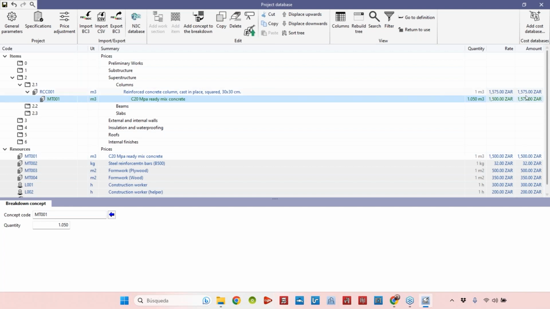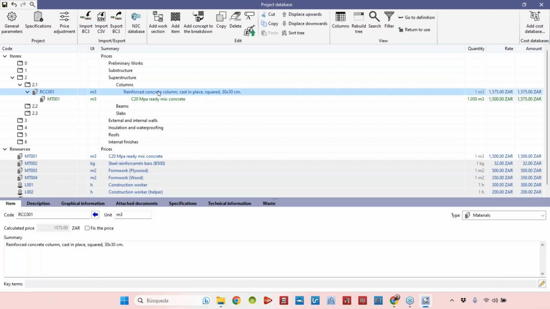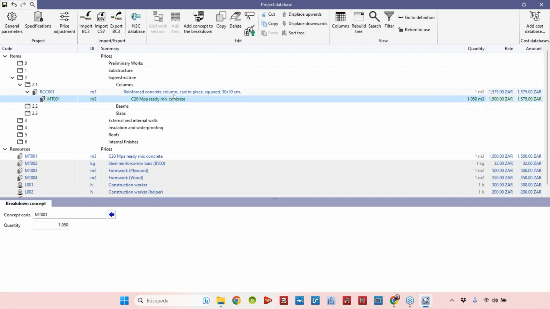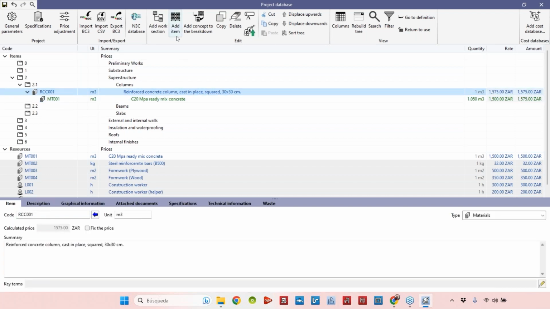This was the price that we introduced here. And here we have the total price for the reinforced concrete column, that now is based on the resources that were included in this item. As you can see, now that title or concept that was in yellow is again in blue. So everything is okay. Of course, we must keep adding more concepts to the breakdown.